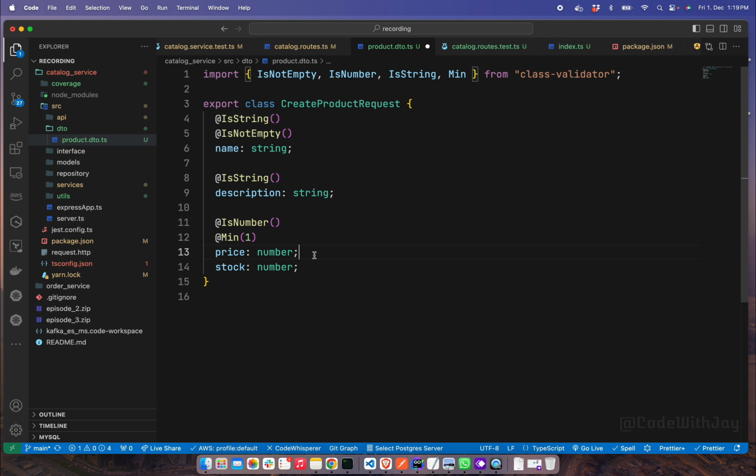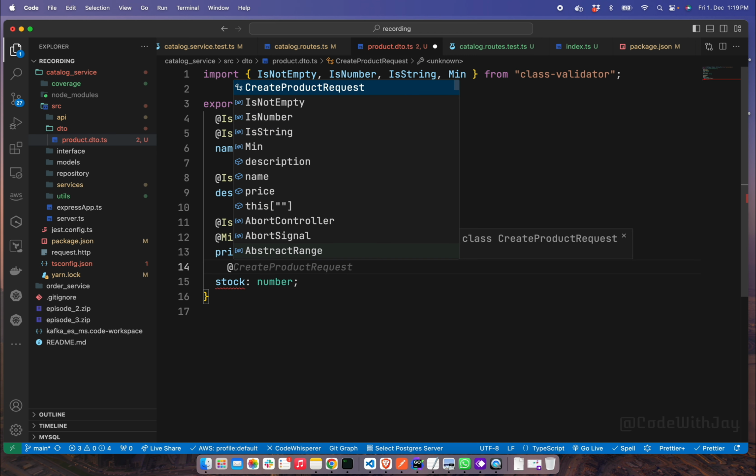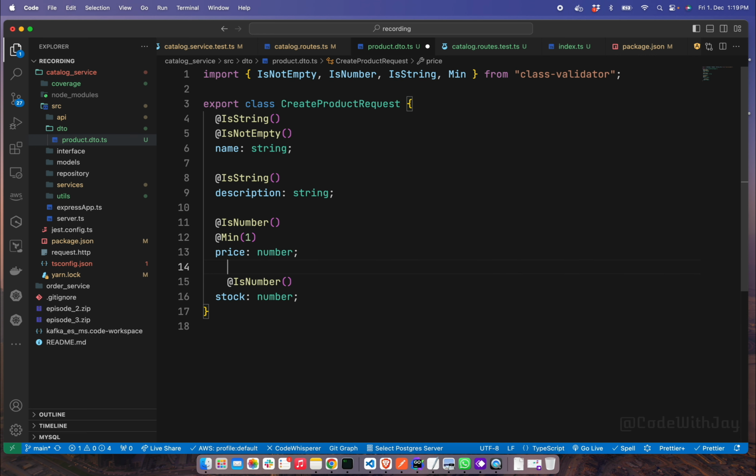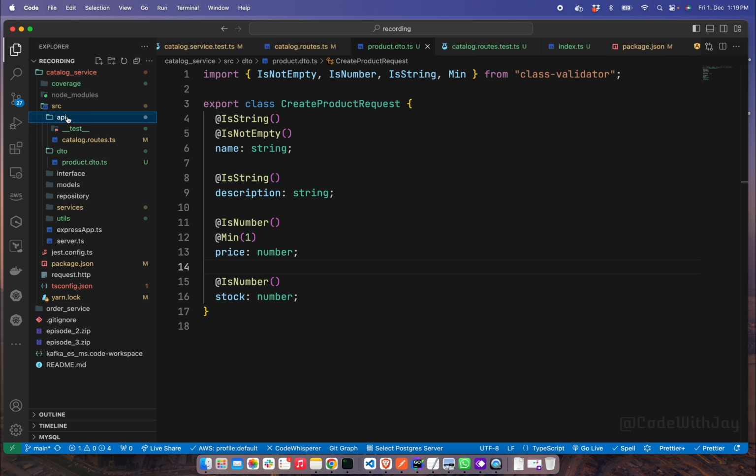Yes, right. And stock also has to be a number. Stock can be 0 also. It is a number, right? So these are the properties we are going to accommodate for our create request. And now let's go ahead here inside the API.